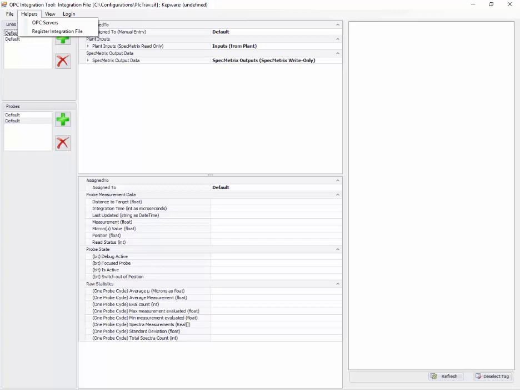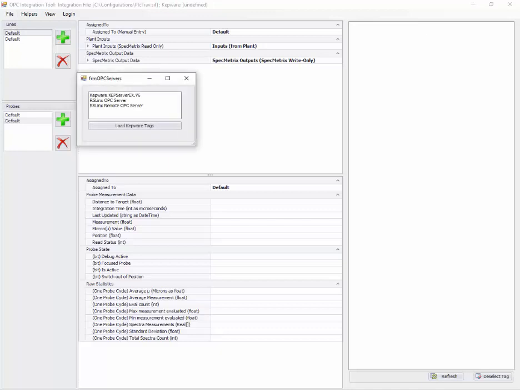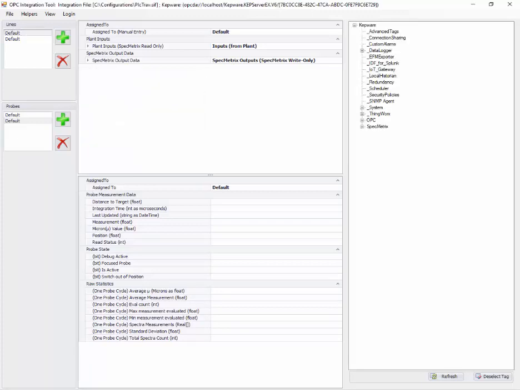To see our Kepware tag from this tool, we will simply click on Helpers, select OPC Servers, choose the OPC server that is currently connected, and you would want to choose the Kepware Server EX, whichever one, version 5 or version 6, that is on your system, and load the Kepware tags. We will see that when we expand out the Kepware by clicking the plus sign, we see our OPC and our PLC information already here.